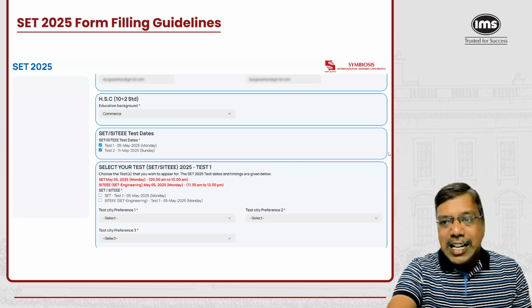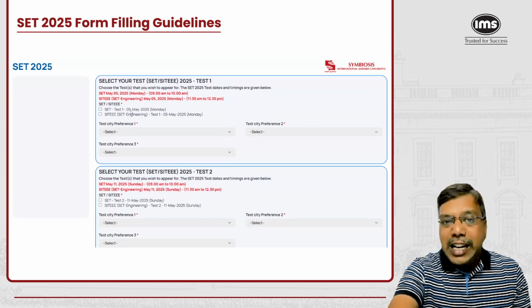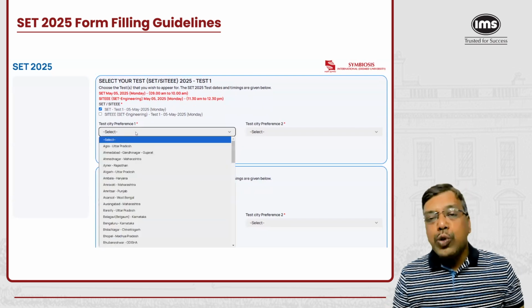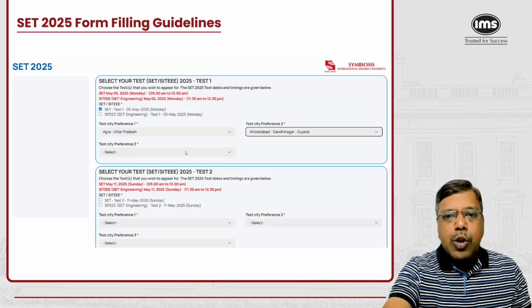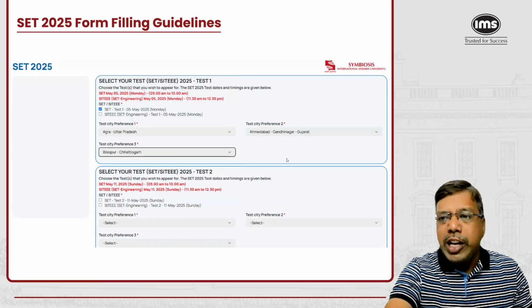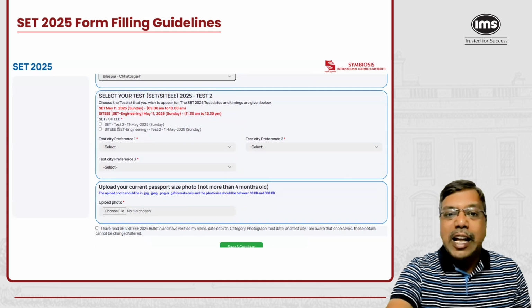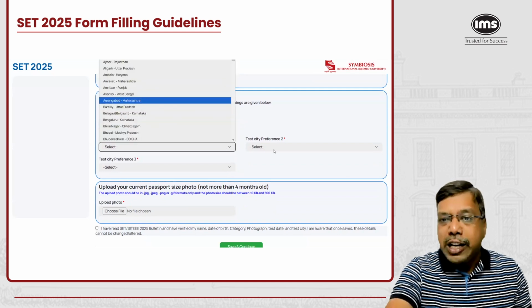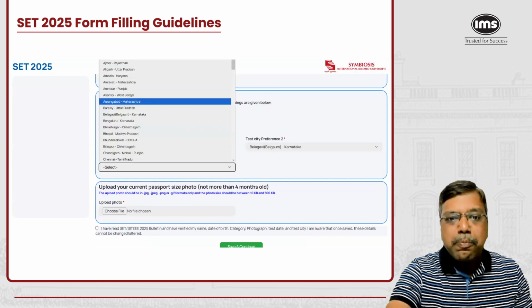Now, just for understanding's sake, I will select both the dates. And for each slot that you have selected, you need to choose 3 preferences for exam sitting. So once I choose 3 different preferences for test 1, then for the second slot, again, I'll have to choose 3 different test preferences in terms of city.